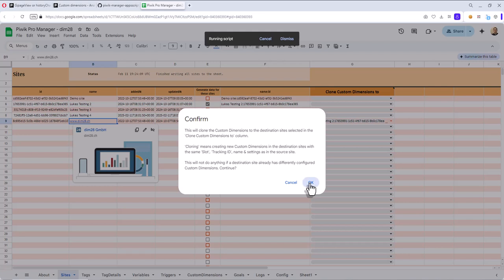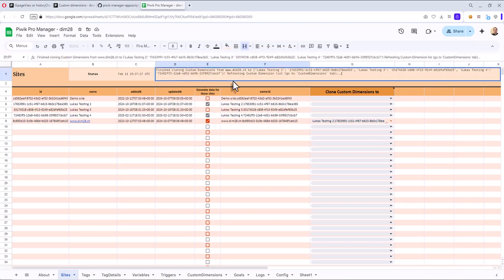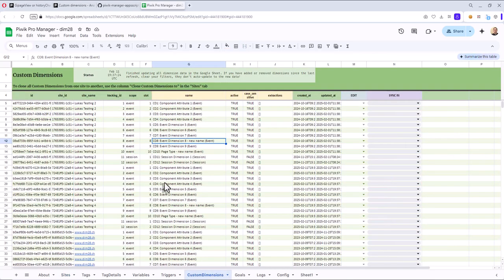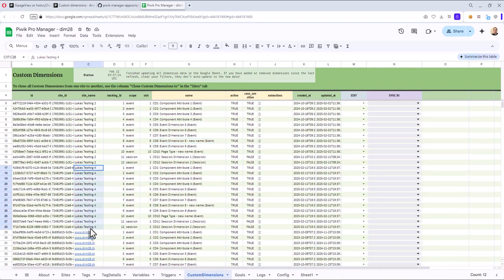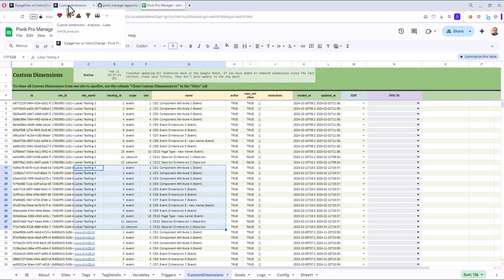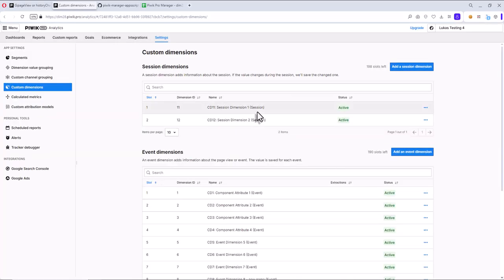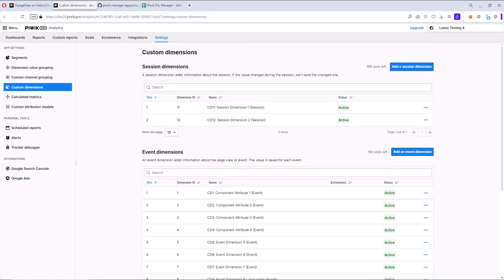So we'll click OK. And then we have to wait a little bit. Follow the status bar here. Now it's refreshing the custom dimension list. And we have to go to the custom dimensions tab for that. And it's already done. So now we see that there's now Lukas Testing 4 here as well. And we see it has the same custom dimensions as our other sites. And if we don't believe the Piwik Pro Manager, we can just go to Lukas Testing 4 in Piwik Pro and we'll see that the custom dimensions are indeed identical now.